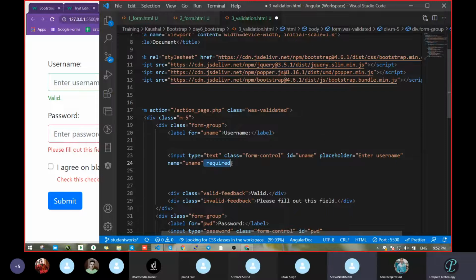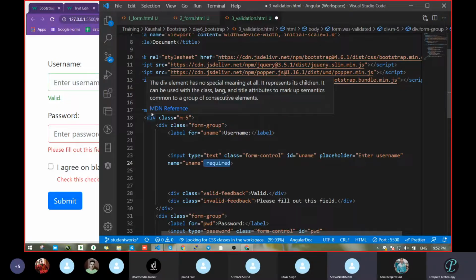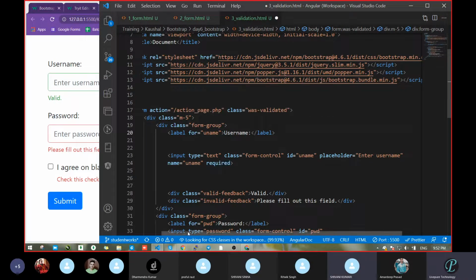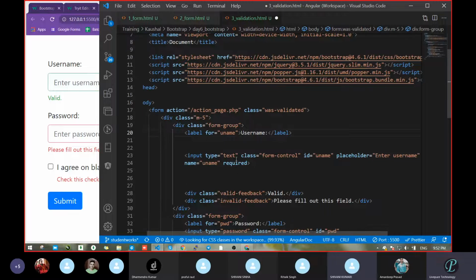Clear? With the help of the required property, it is going to detect whether the input field got a value or not. The same required you can use in JavaScript, React, Angular, .NET, Java, Python, any language. Because this required is not a property of Bootstrap or anything. This is a feature of the form tag. By default, with a form tag, you will get this feature.